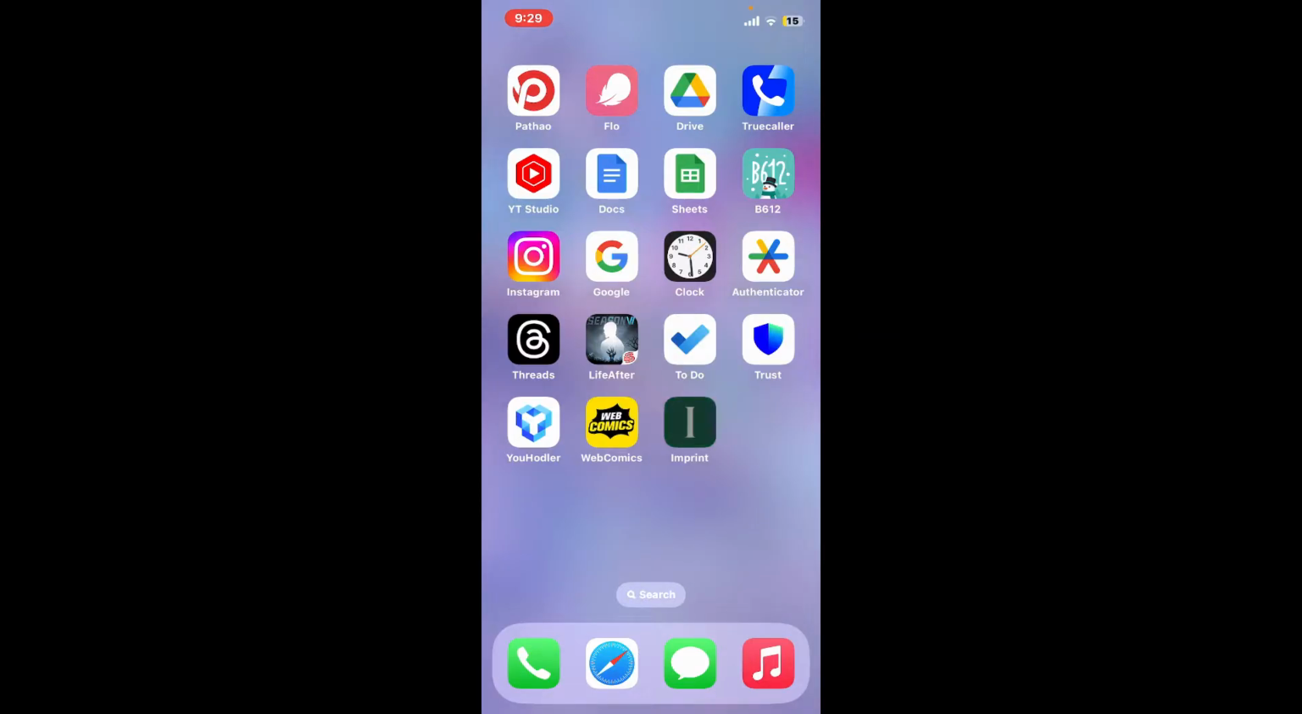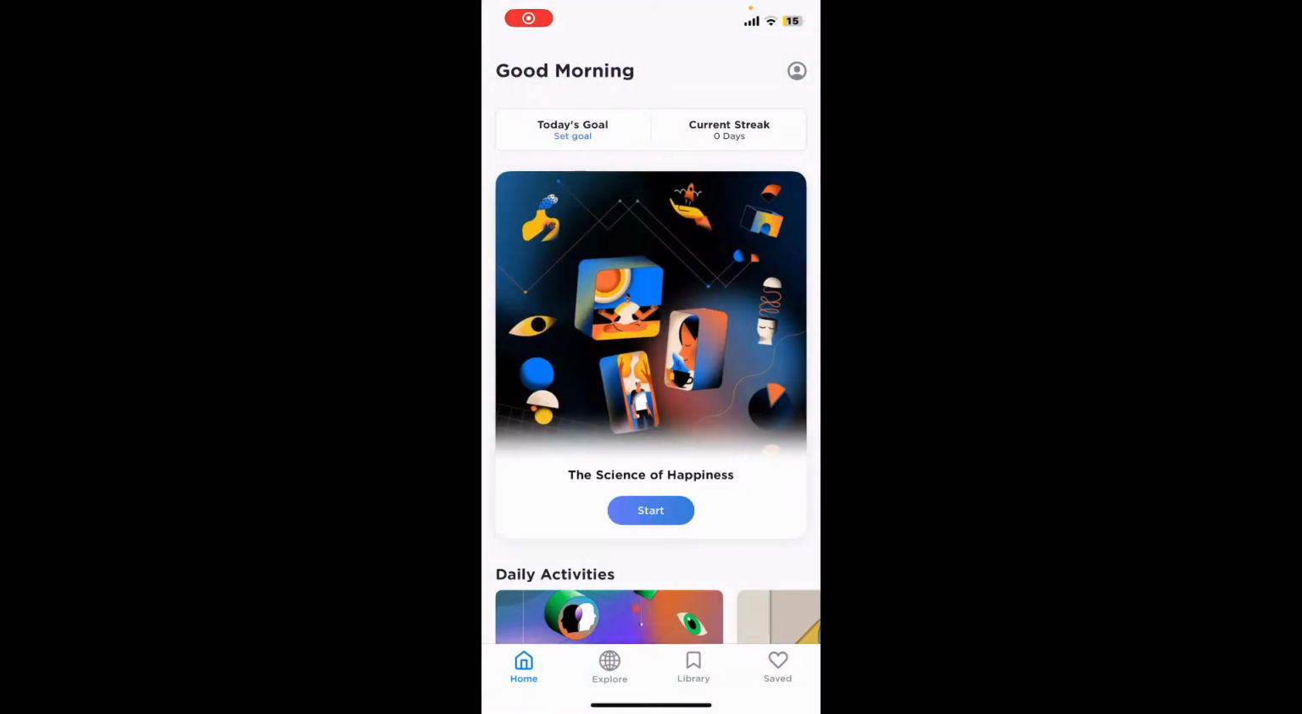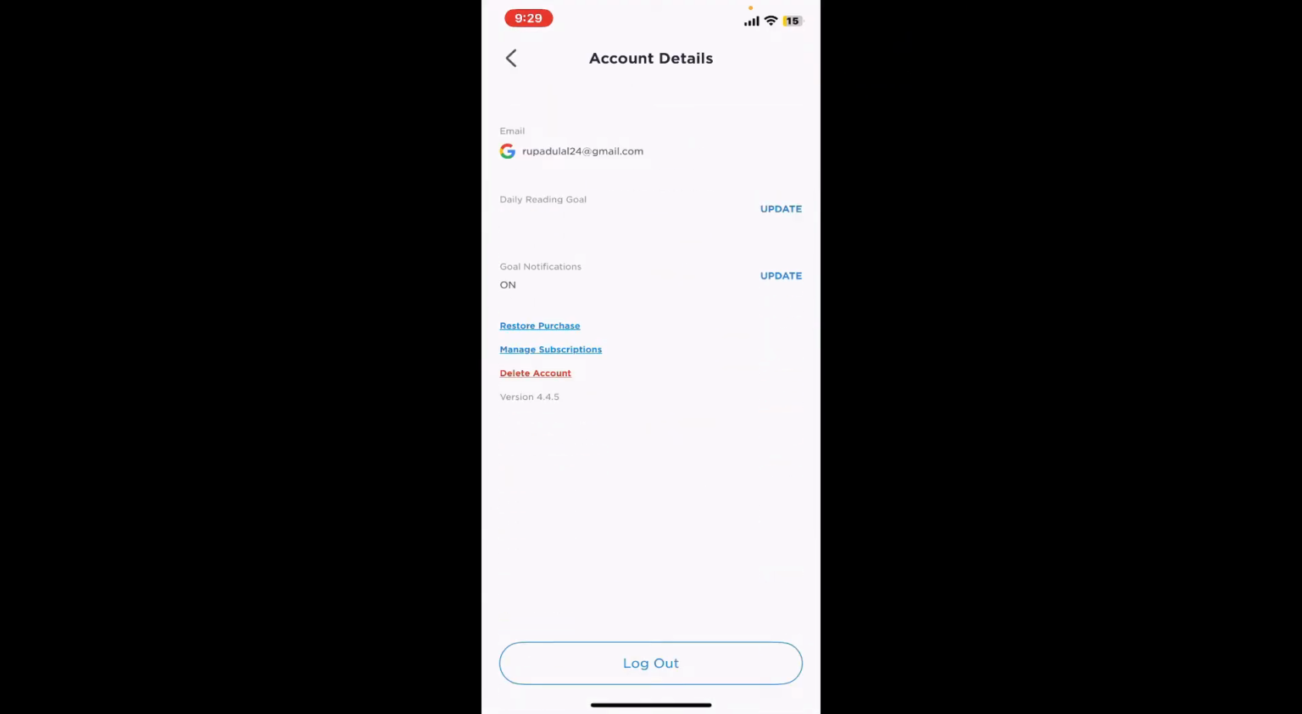First of all, launch the Imprint application on your device and make sure to log in as well. Once you're signed into your Imprint account, go ahead and tap on your human icon at the top right-hand corner. This will then open up the account details page.